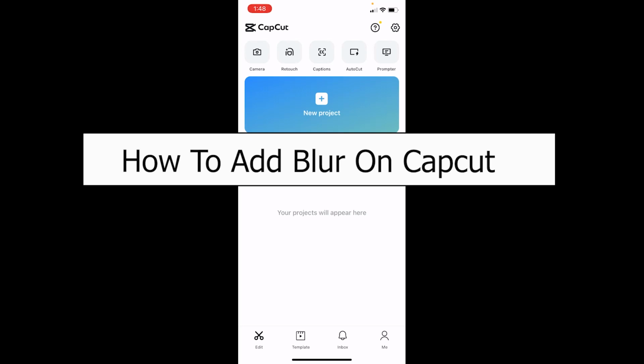Today I'll teach you guys how you can apply blur in your CapCut app. Pretty simple, so follow the steps.